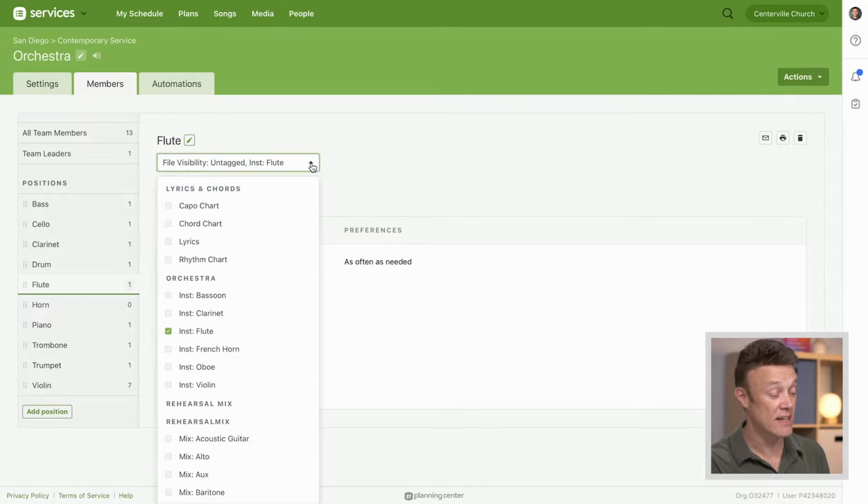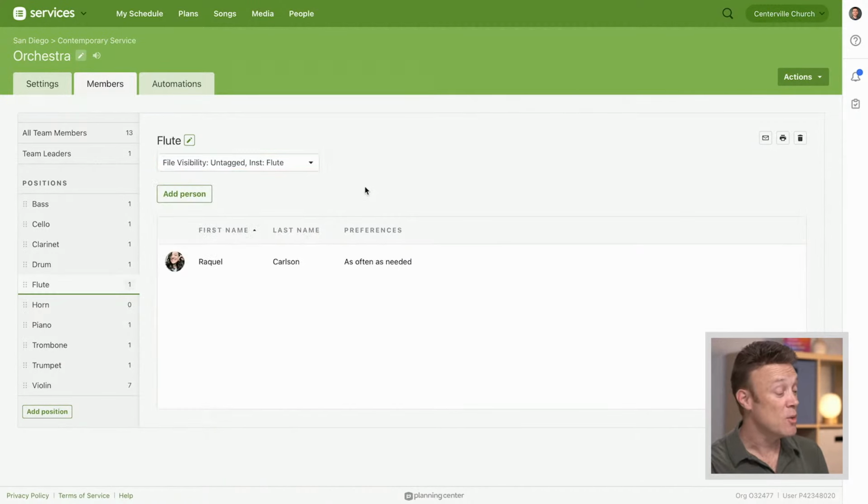What files can flute see? They can see any file that doesn't have a tag at all, or any files that have a flute tag applied to it. That means when a flute player logs in, they're not going to see the clarinet, the bassoon, the French horn, the oboe. It's a lot of files, and it makes it hard for them to see what's for them. So this is a way to change the file visibility for each person based on the tags.